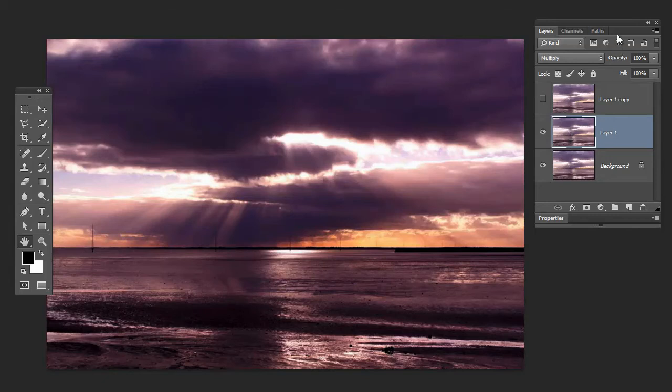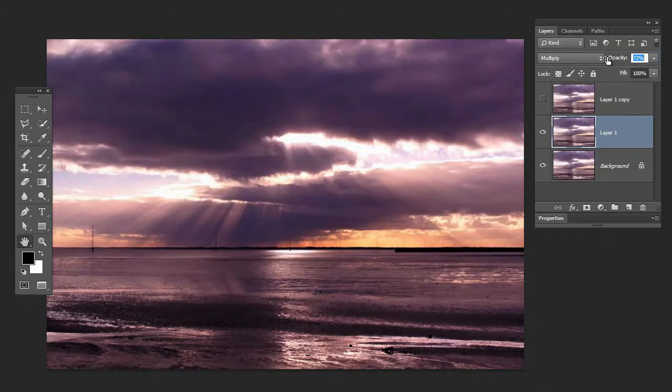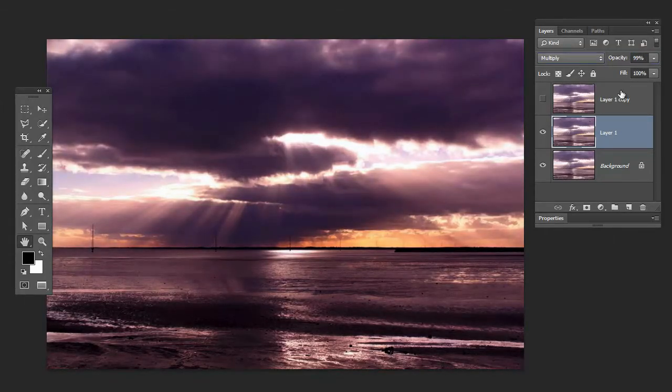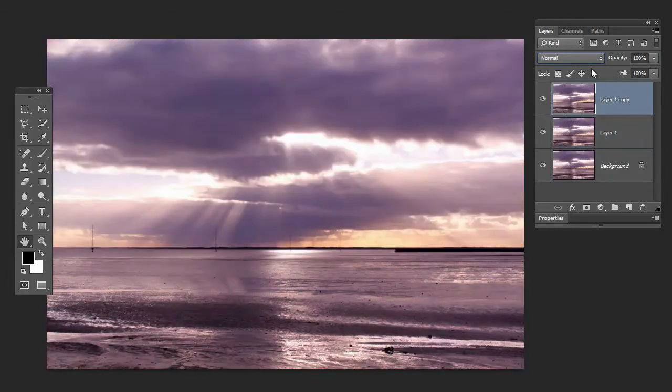Now, this is 100% layer blend mode. You can also adjust the layer blend mode to your taste. All right. So that's one way. I'm going to go ahead and keep that the way it is. And I'm going to turn on the top layer, which is in normal blend mode at 100%.